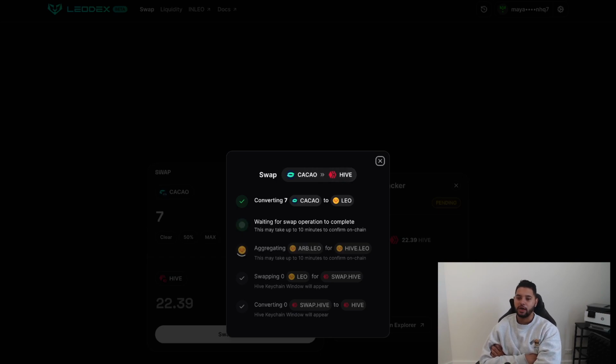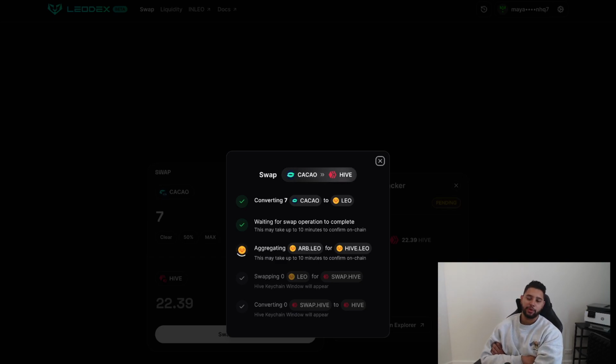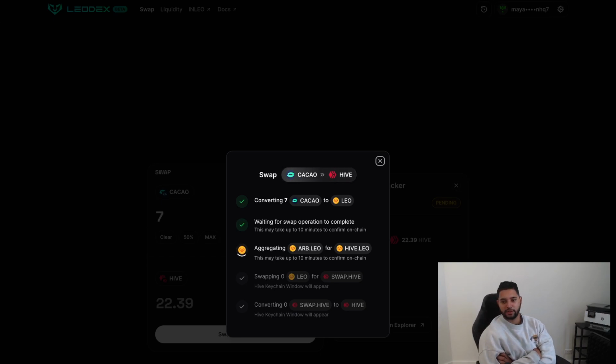So if you get stuck somewhere in between these swaps, you can always do it manually. I see that it just completed the swap from cacao to Leo. And now it says aggregating Arbitrum Leo to Hive Leo. This is usually pretty fast, I would say 60 seconds or less, even though we did put that it may take up to 10 minutes to confirm on chain. Obviously we want to overestimate the amount of time it's going to take.